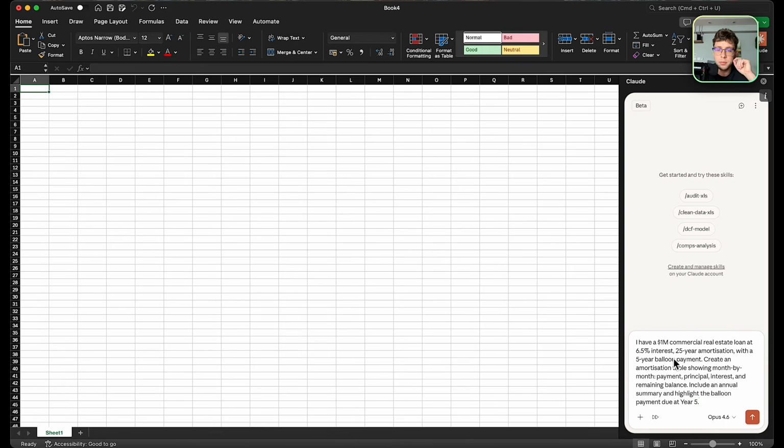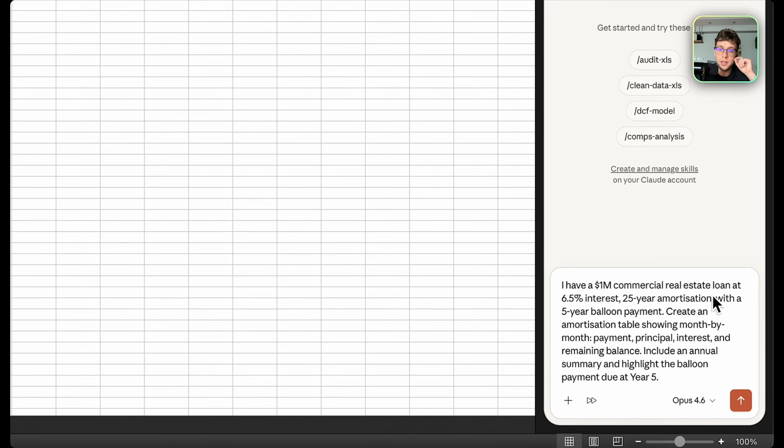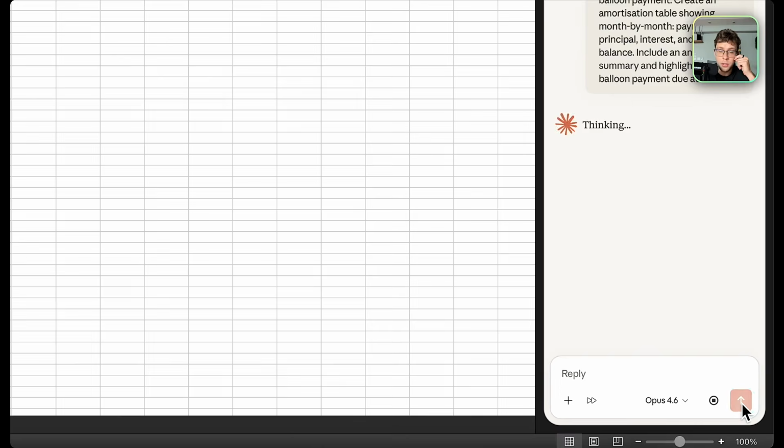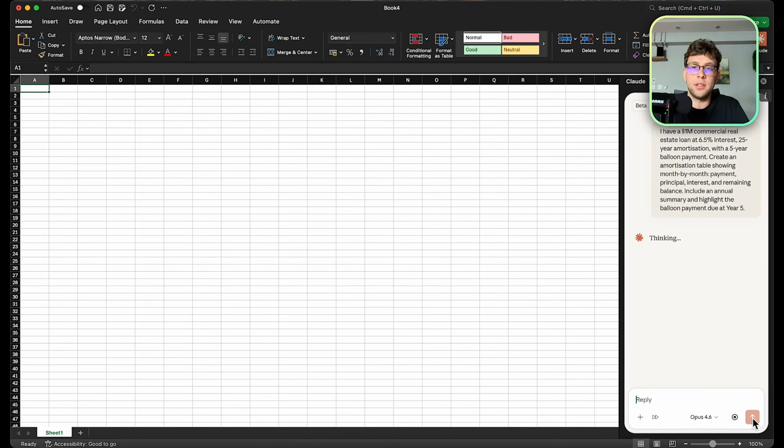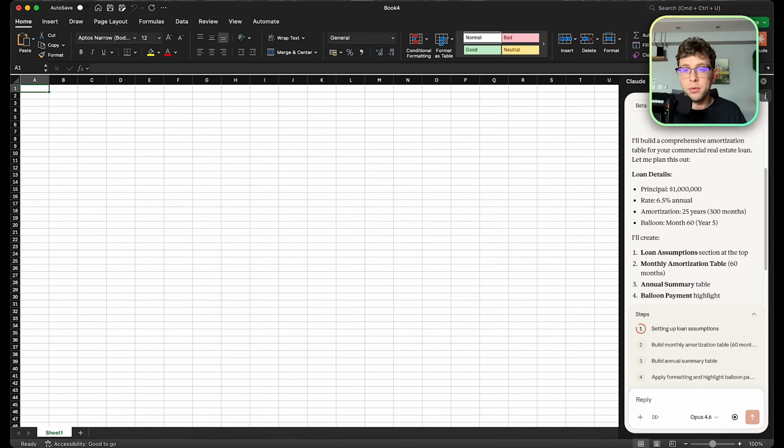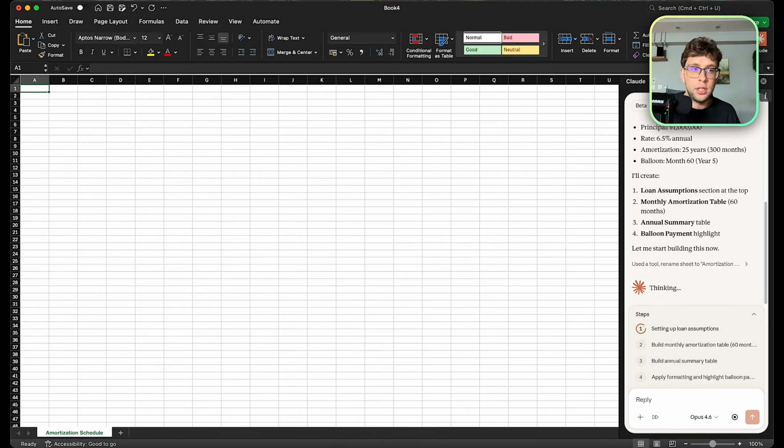I have a prompt. I have a 1 million commercial real estate loan at 6.5% interest, 25-year amortization with a 5-year balloon payment. Create an amortization table showing month by month payment, principal, interest, and remaining balance. Include an annual summary and highlight the balloon payment due at year 5. We can run it, and now we will check the capability of Claude creating for us a comprehensive table with the information and additionally the capability of just doing the financial modeling.